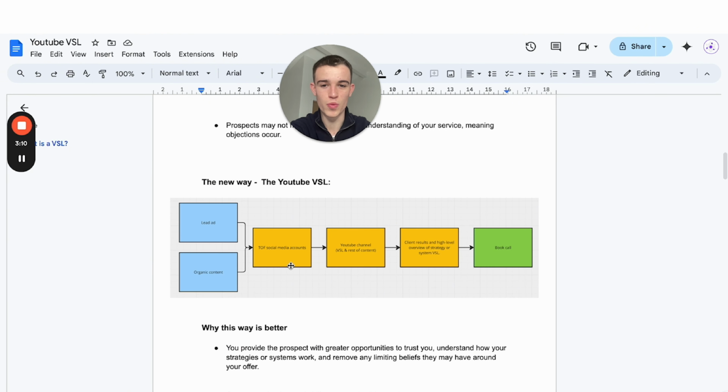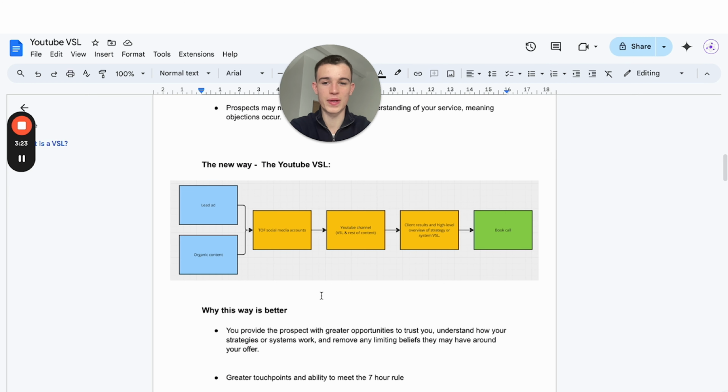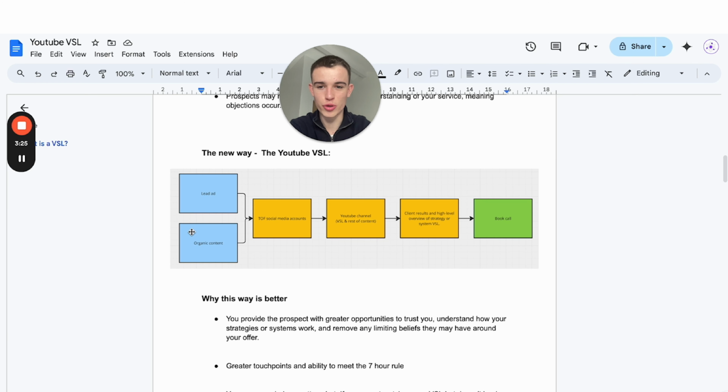And this is what the new way is going to allow you to do, the YouTube VSL way. So let's look through exactly how it's going to work. You're still going to run some sort of ad. However, that ad is going to go straight to your social media account. The best type of ad for this is ultimately just going to be a boost ad. And you're also going to be doing this with your organic content. However, you're just trying to get people to your top of funnel social media accounts.